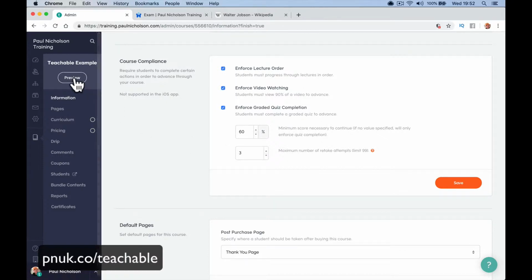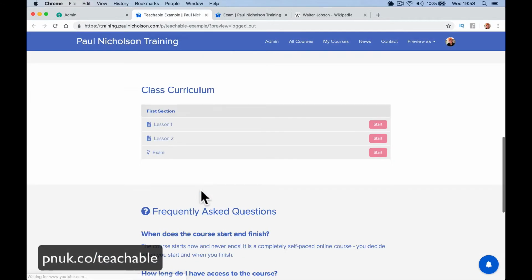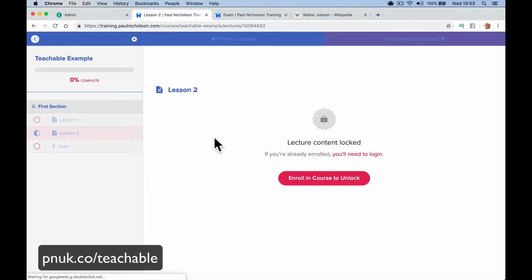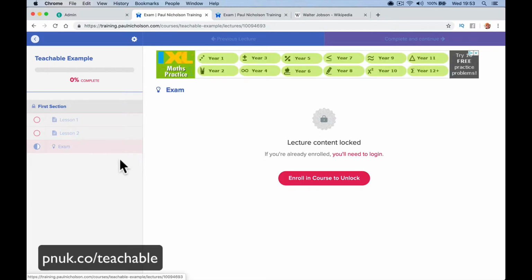So now if I preview and go down, it should say lecture. Yeah, here we go. Locked. So lecture content locked if you're already enrolled. All right. It hasn't automatically enrolled me, has it?